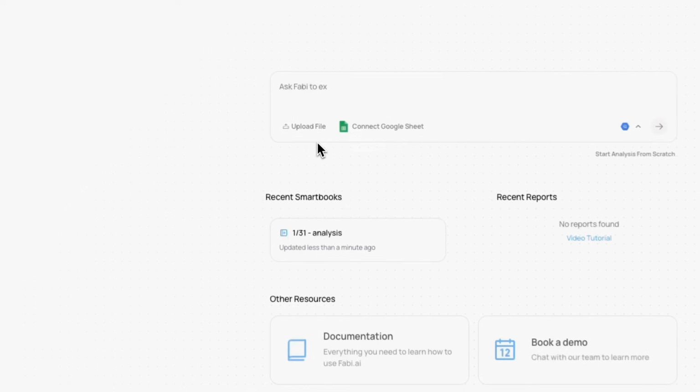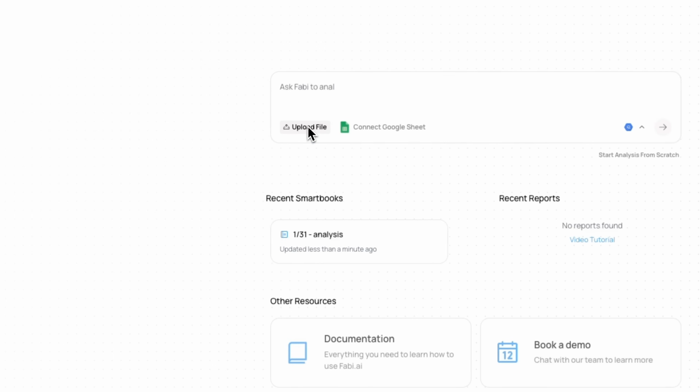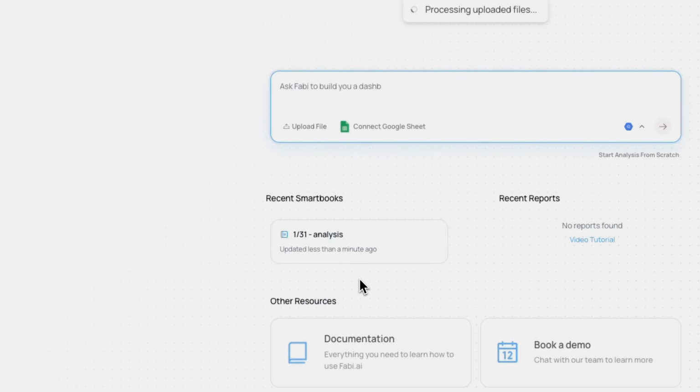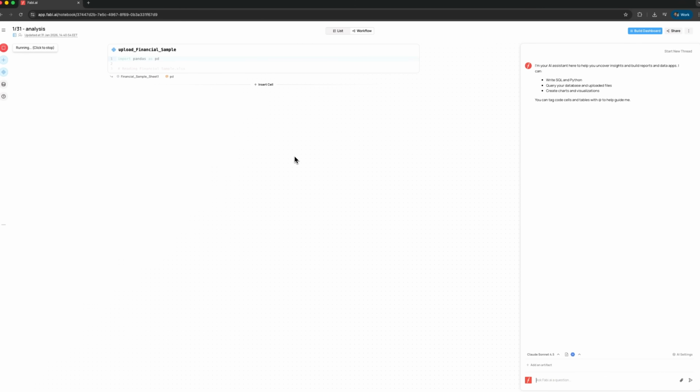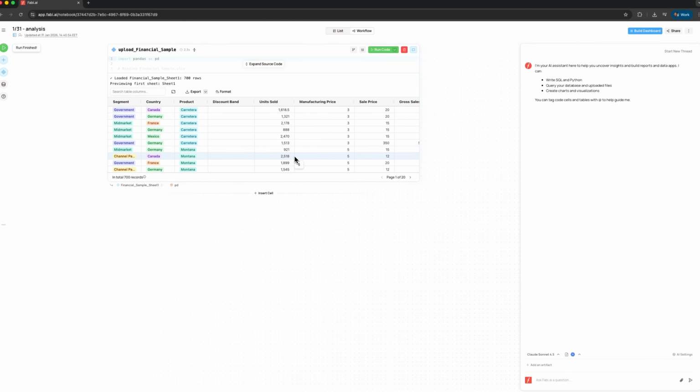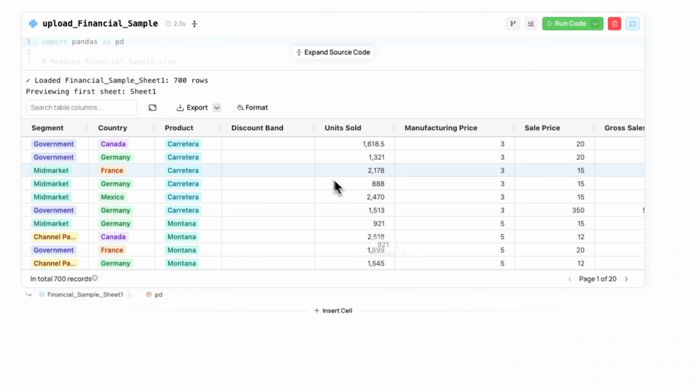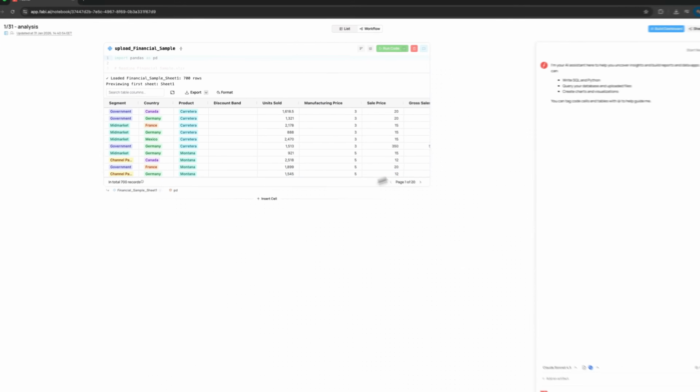Let's upload the file with financial data into the system. As soon as the file is added, notice how Fabi automatically studies its structure. This process is called AI configuration, and it happens instantly in the background. Now, mates, we can start asking questions.